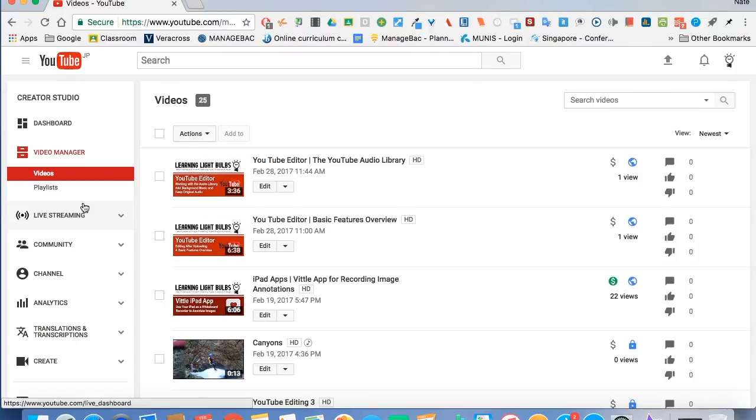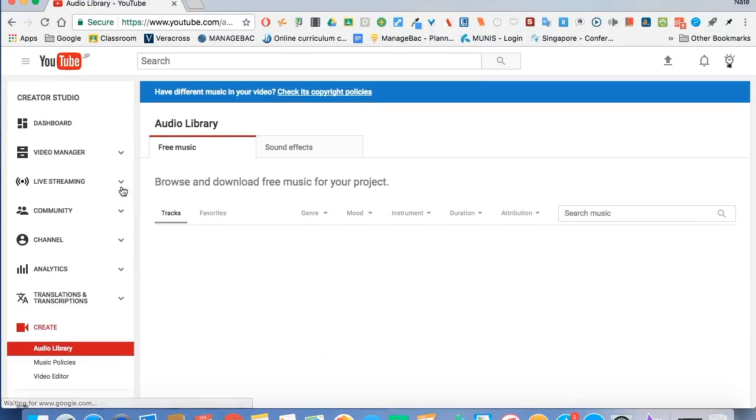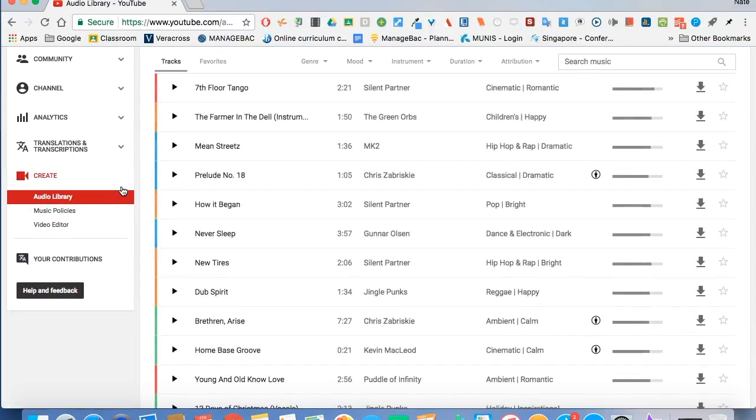What we have to do is go over here to the left and scroll down to where it says Create, because we're creating a new video. So we click on that down arrow. You can see we'll scroll down a bit. It automatically takes us to the audio library. We want to choose Video Editor, which is right here.